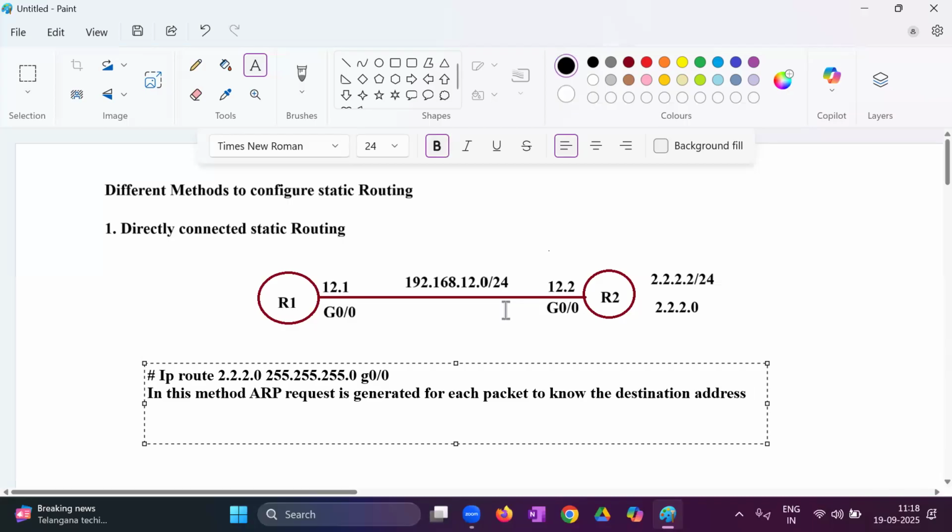For example, let's say for the first time we are pinging, then it is fine. But if multiple PCs are there, let's say with router 1 we have a switch, and with that switch multiple PCs are there. If all those PCs start trying to reach this particular network 2.2.2.0, what will happen? Every time an ARP request will be generated. So the work of this router will increase, CPU utilization will increase, right? So we have multiple problems, correct?